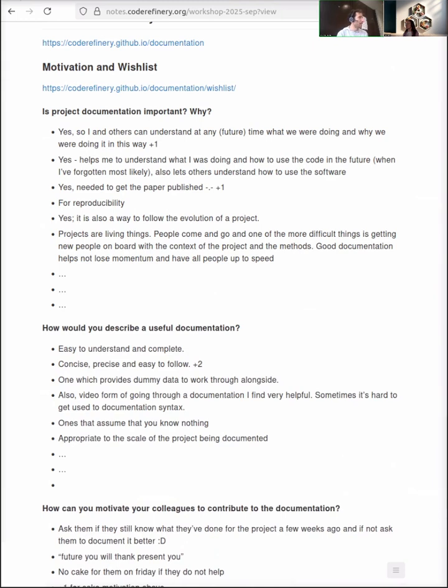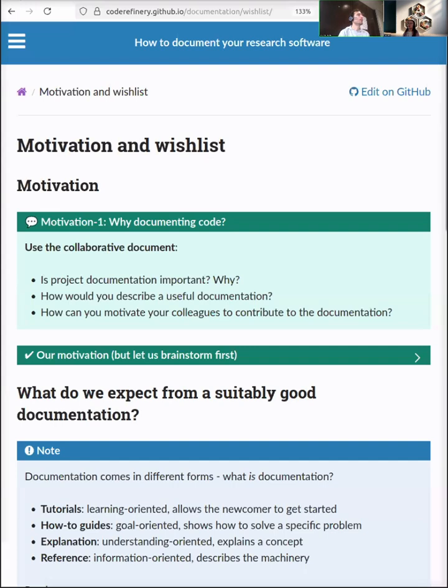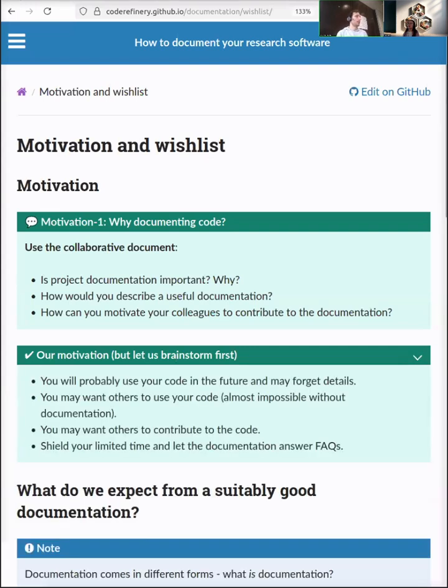So maybe we can have a look at what we would recommend. Wait a moment. So our motivations. Well, you will probably use the code in the future and may forget details. You may want others to use your code, and you may want others to contribute to the code. This is also an important thing.